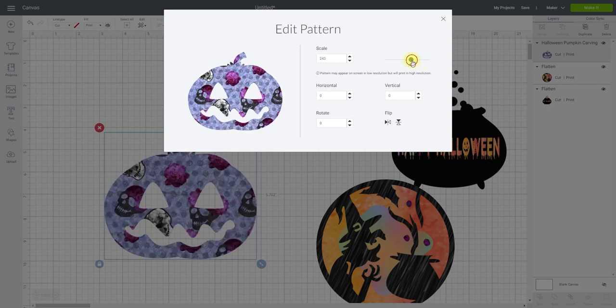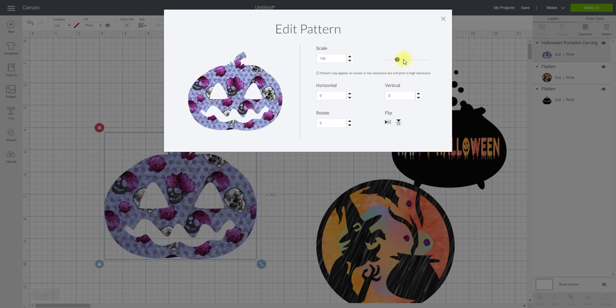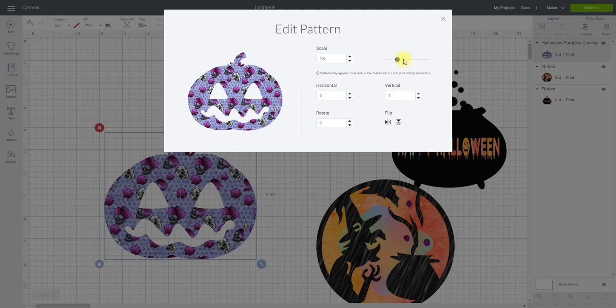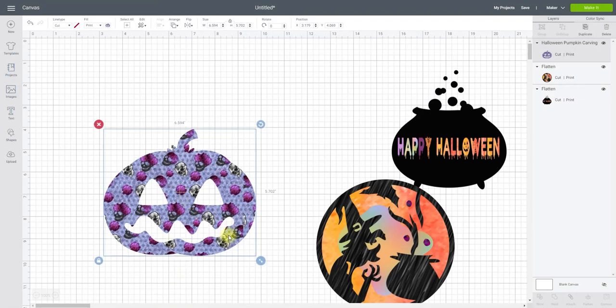Now with the Design Space ones, there are free ones, there are access ones, and there are also paid patterns as well. So very similar to fonts and images. Now with this one, it will cut out the outline of the pumpkin, but it will also cut out the eyes and the mouth. I absolutely love Pattern Fill. It gives you so many options.